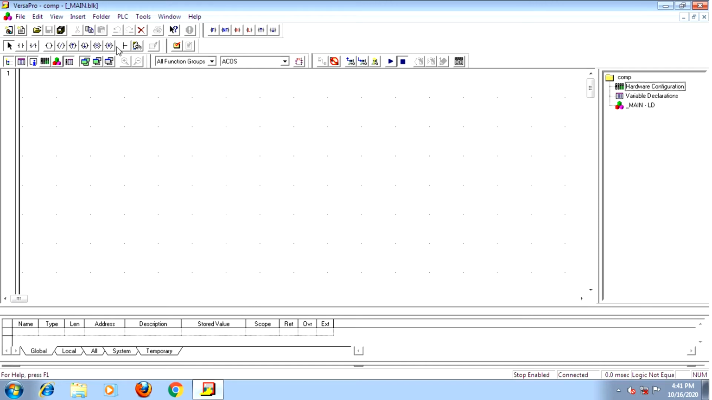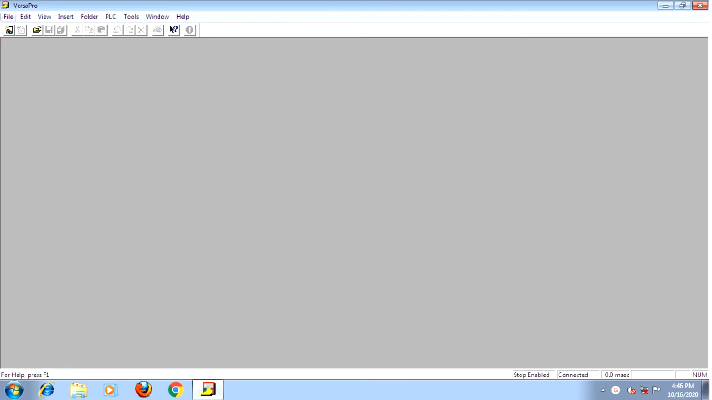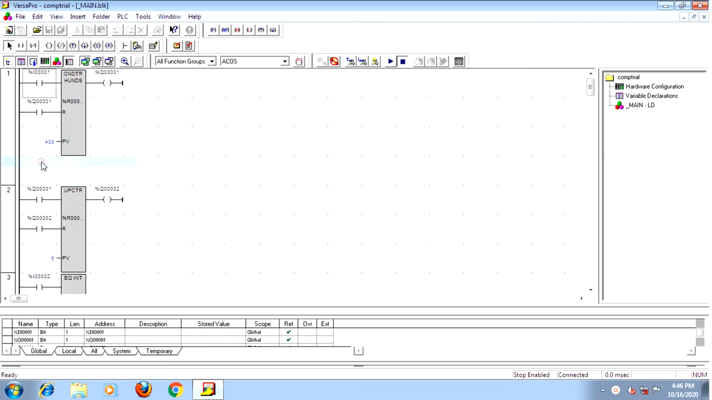So the programming can be done here. All the contacts and coils are available. All the function groups are available, where the timers and counters can be taken and programmed in this window. I have already created a program and stored. So go to File and select that program.